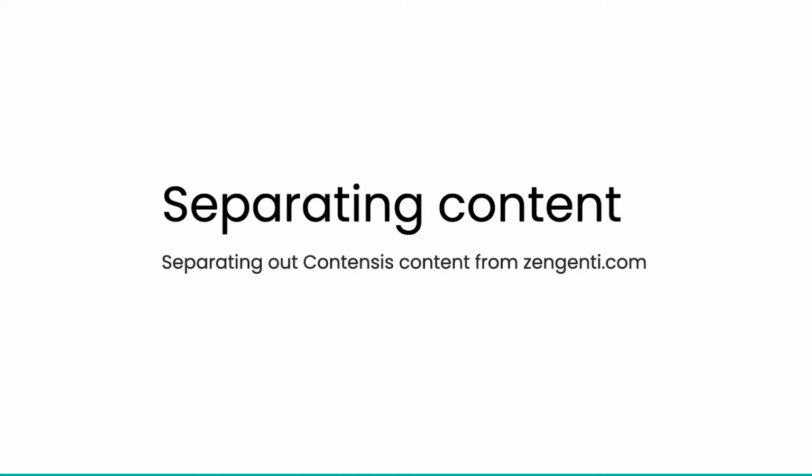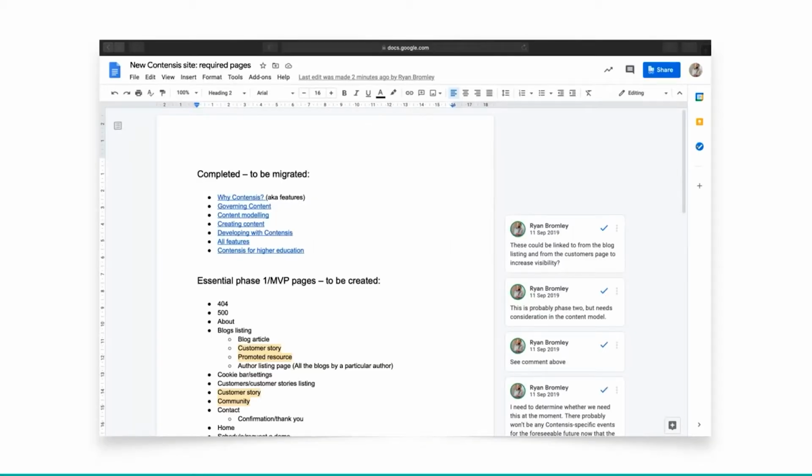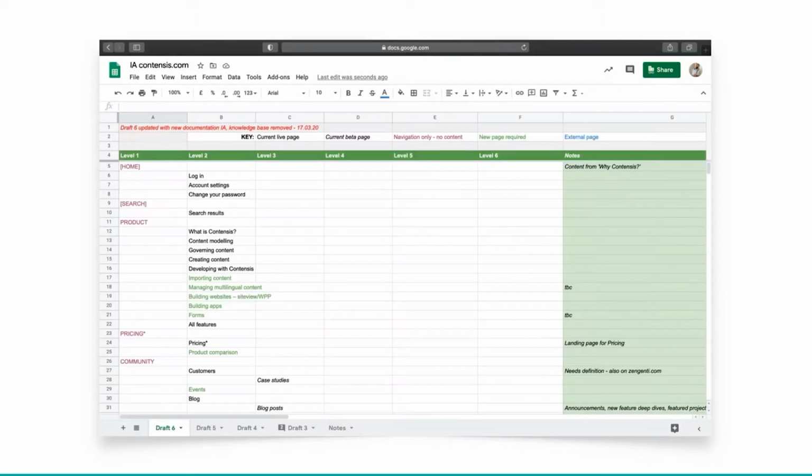And once we'd audited our existing sites and existing content, we separated out the content that was required on Contensis.com or could be migrated over from that which would stay on Zengenti.com or ZenHub in the case of documentation for classic Contensis features. We started to list out the required pages for the site. And then from this work, we started to map out an IA, create an initial IA, a draft in a Google Sheet, which we kept updated throughout the project.